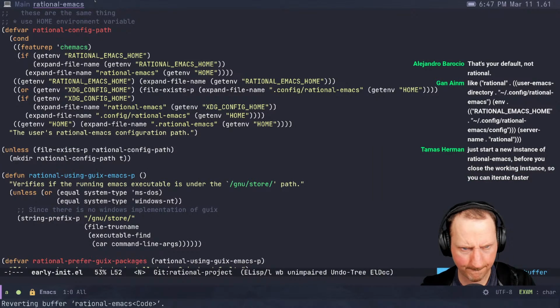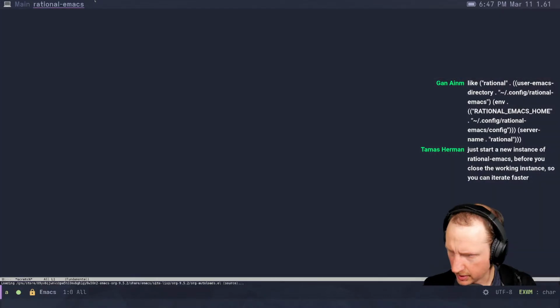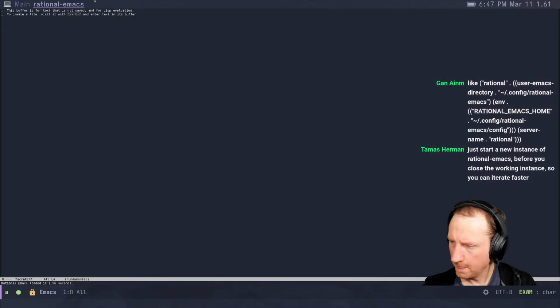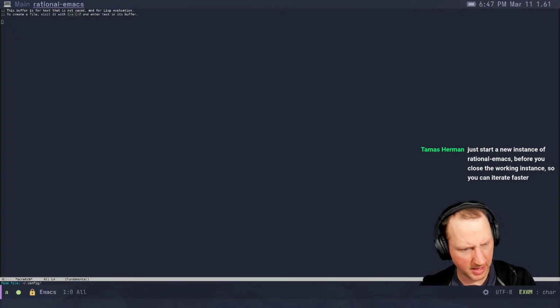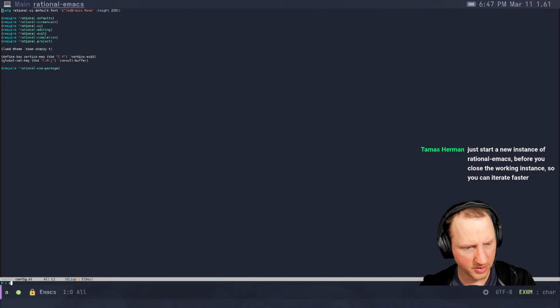Okay. Back out. Go at it again. Start a new instance before closing the working instance so you can iterate faster. That's probably a good idea. It would be great if it just worked the way it's supposed to. Config/rational-emacs, config.el. Yeah, I know. This is really annoying to watch.